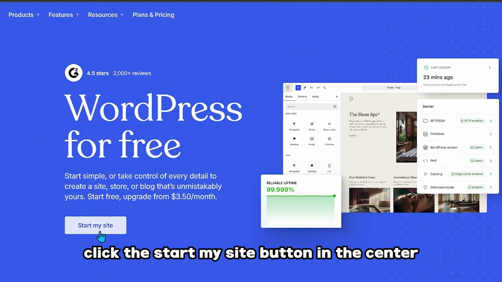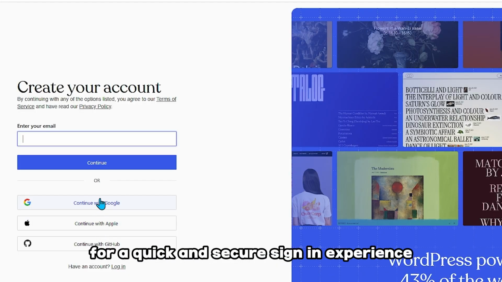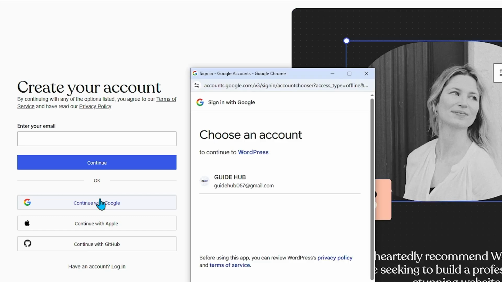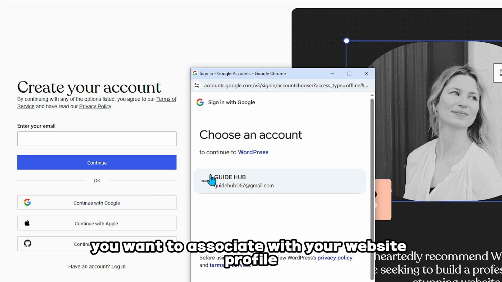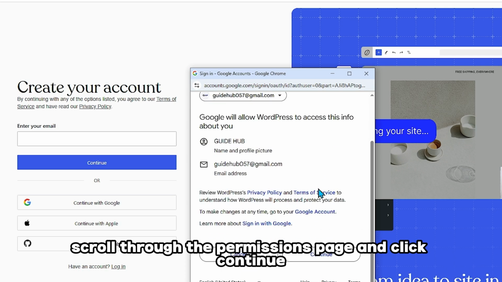Click the Start My Site button in the center and select Continue with Google for a quick and secure sign-in experience. Choose the Google account you want to associate with your website profile. Scroll through the permissions page and click Continue.